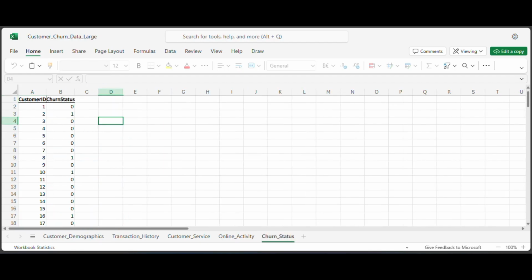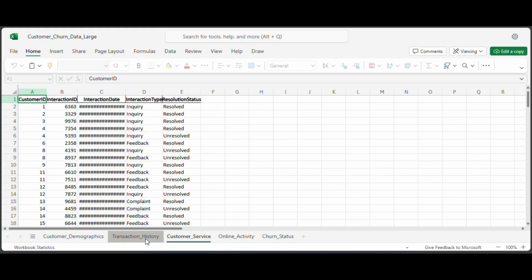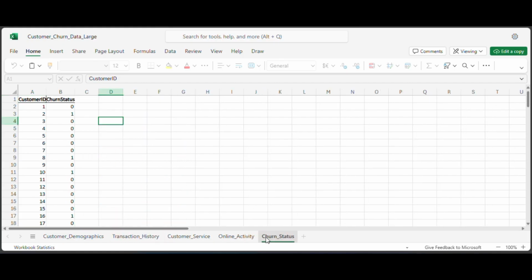So, first of all, we understand the keys, which is primarily the customer ID. And as you can see, the customer ID is the same throughout the sheets. So the next logical step here would be to join the sheets into one data set. Then we can do further analysis on it.